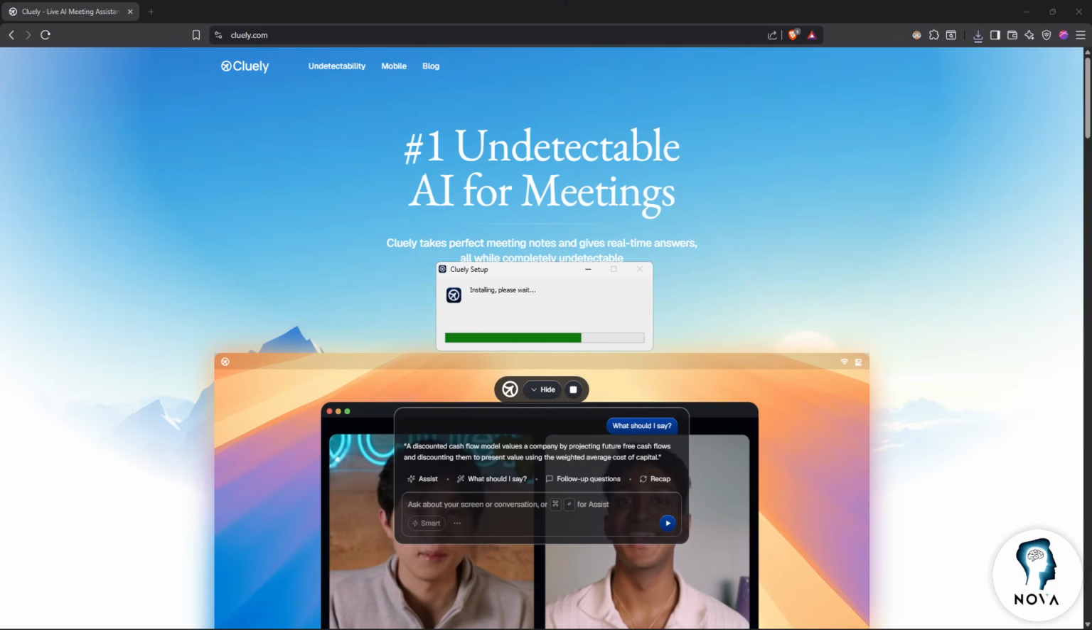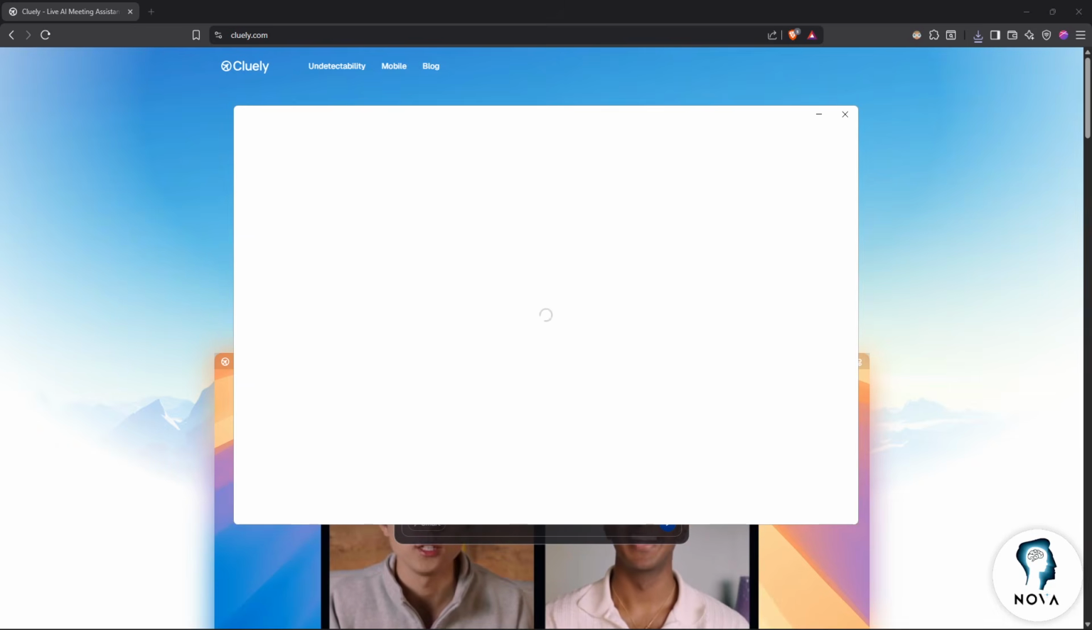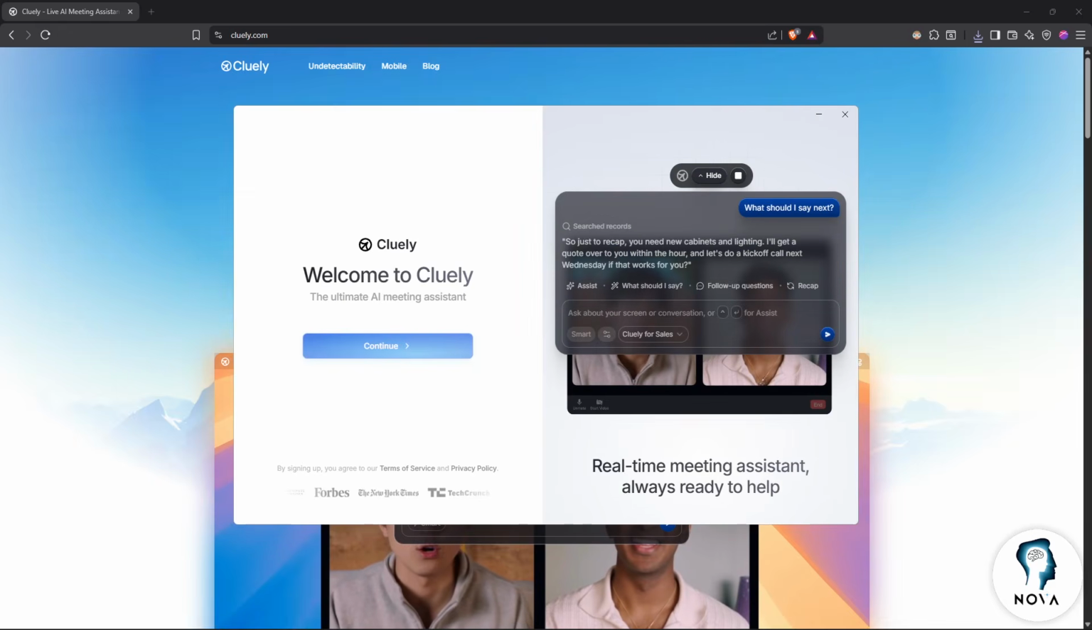Keep in mind that Cluely is an AI assistant that can help you during your live calls by listening in real time, understanding what is being said and giving you some instant answers, notes, summaries, and even next steps.